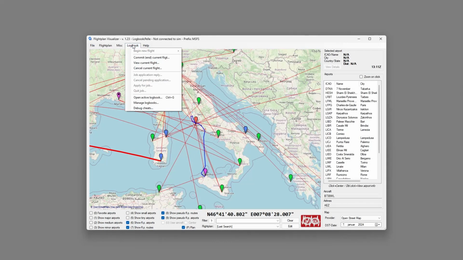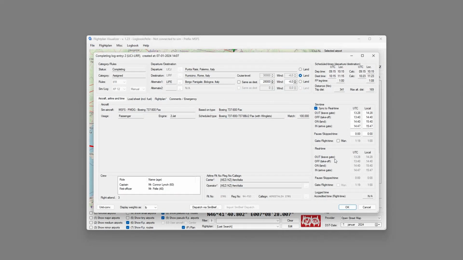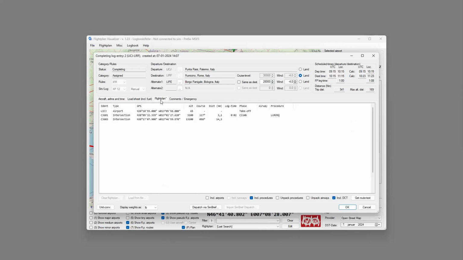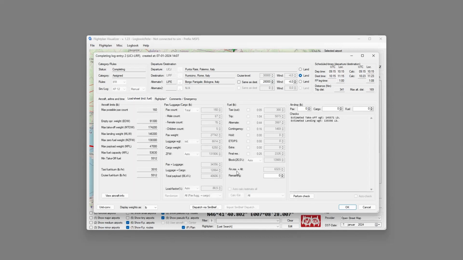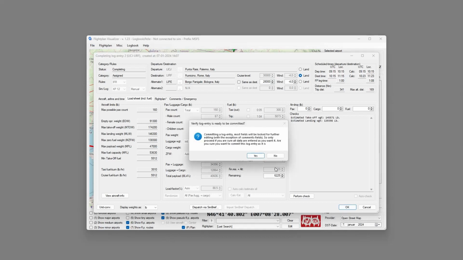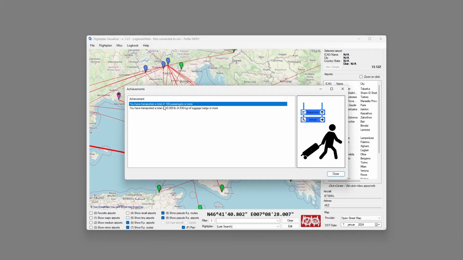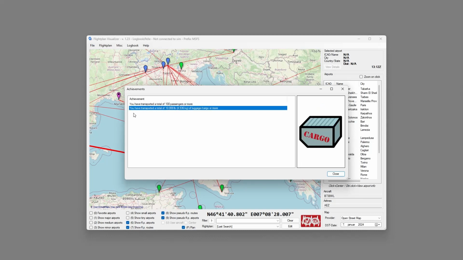But let's say you've flown the flight in the simulator and now you want to commit it, so you should set your actual out, off, on, in times, and here in the load sheet you should specify remaining fuel. Let's say it was 6227. 6225 is quick. And I simply click OK. And we are warned that some things we cannot change. And here we earned 2 achievements. We earned an achievement for 100 or more passengers, and we earned an achievement for 10,000 pounds of luggage cargo or more.